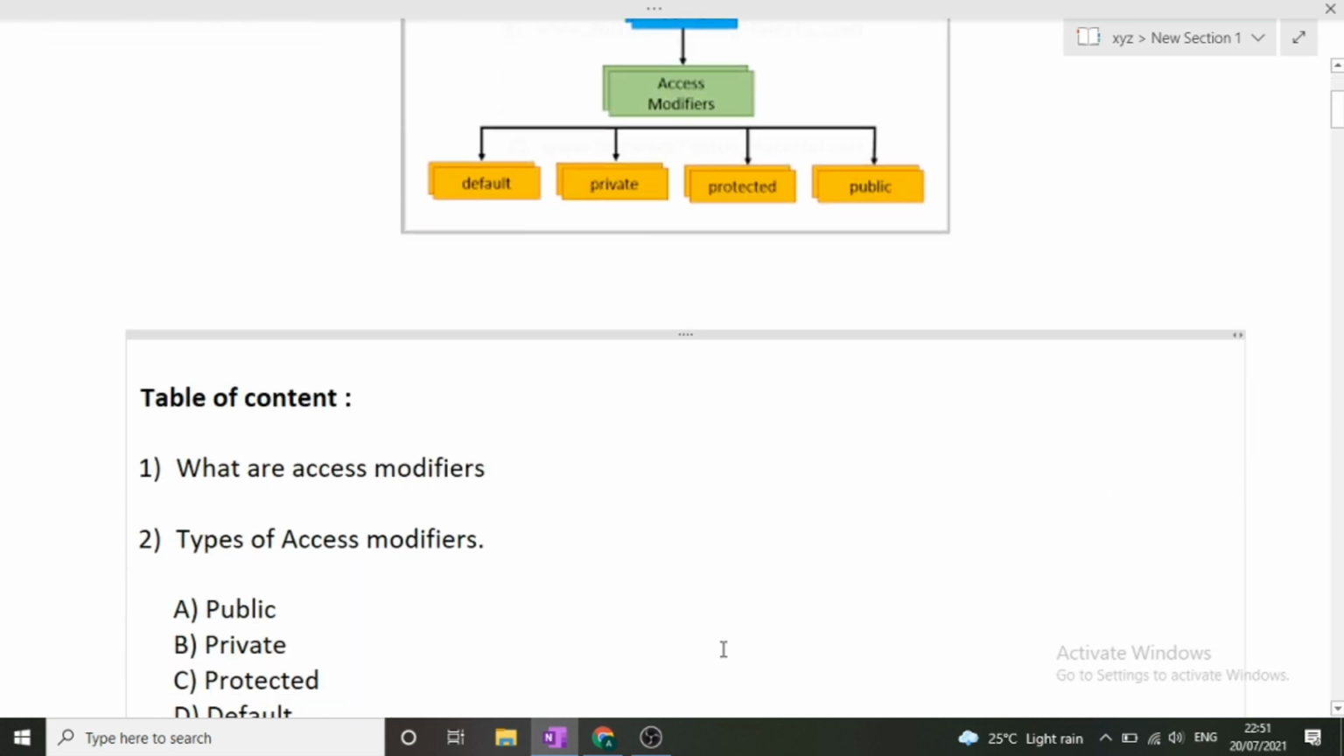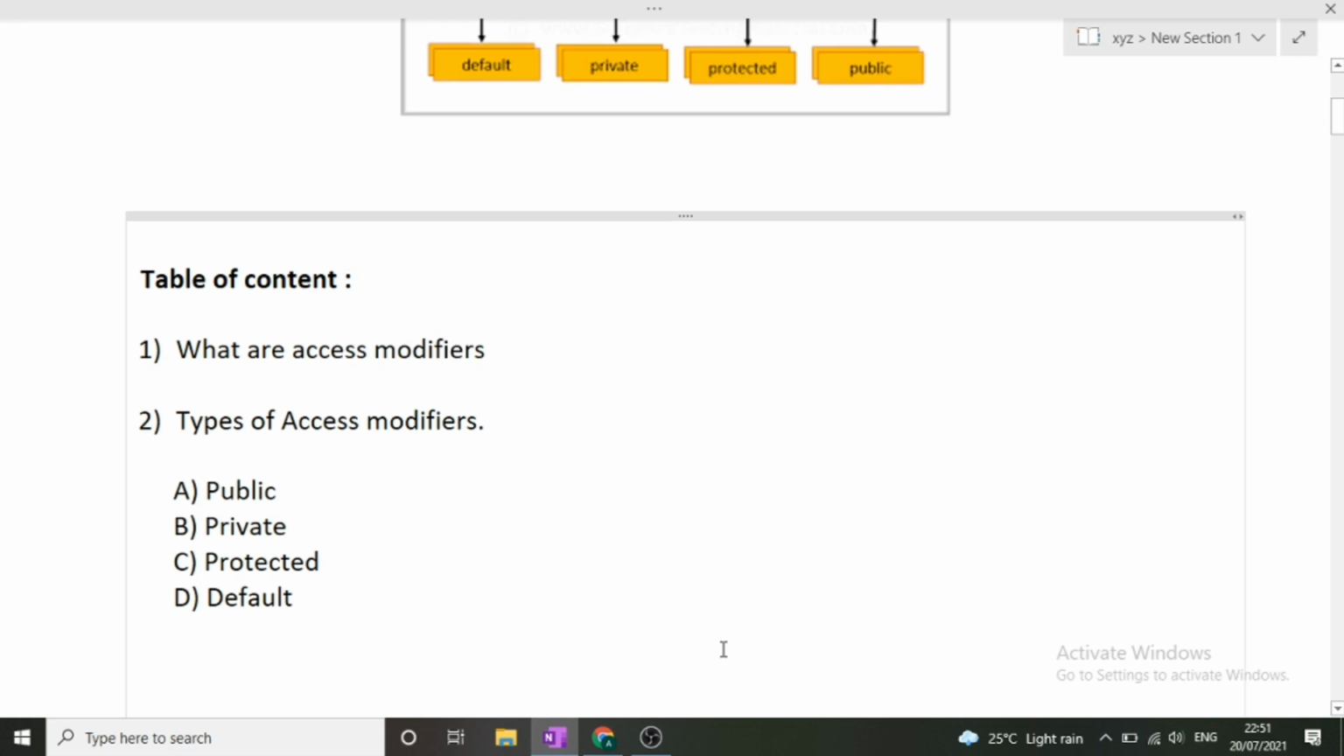Okay. So guys, in this video, I will be discussing what the access modifiers are, why we need them, and what the types of access modifiers are. There are basically 4 types of access modifiers. One is public, private, protected and default. I will be discussing all these access modifiers in detail, and with the help of code, I will be explaining them to you. So make sure that you watch this video till the end so that you can get to know the entire process about the access modifiers.